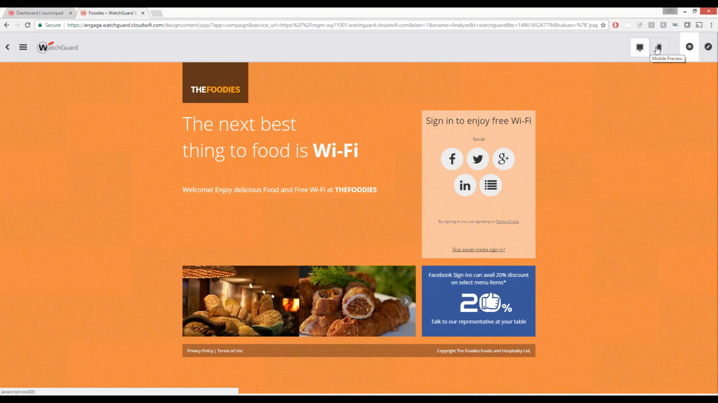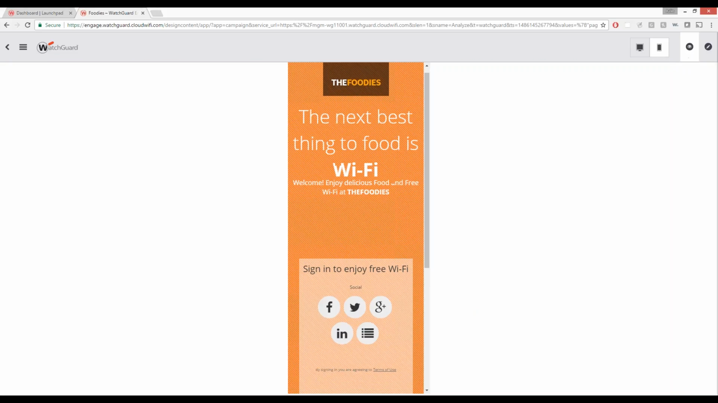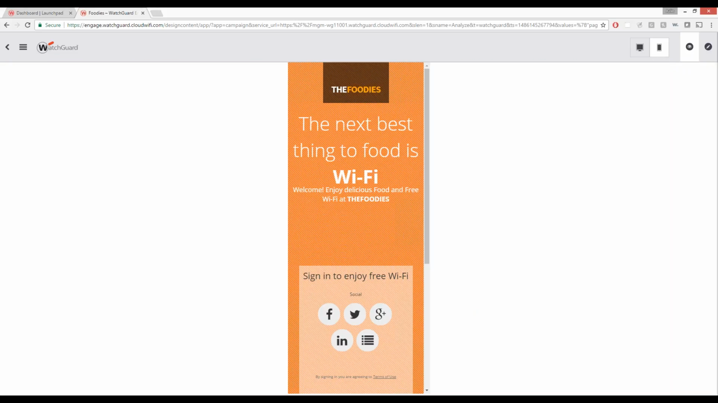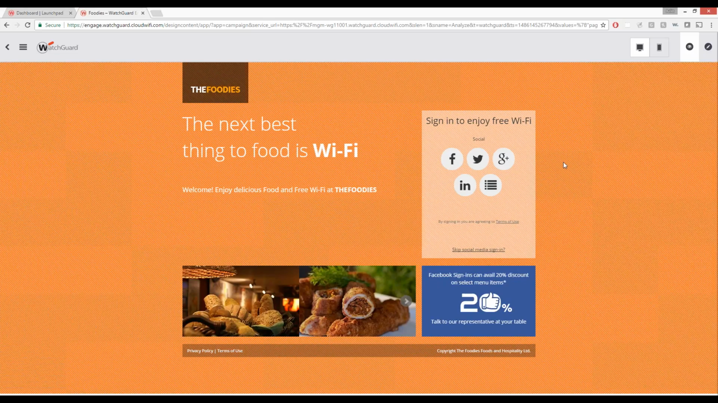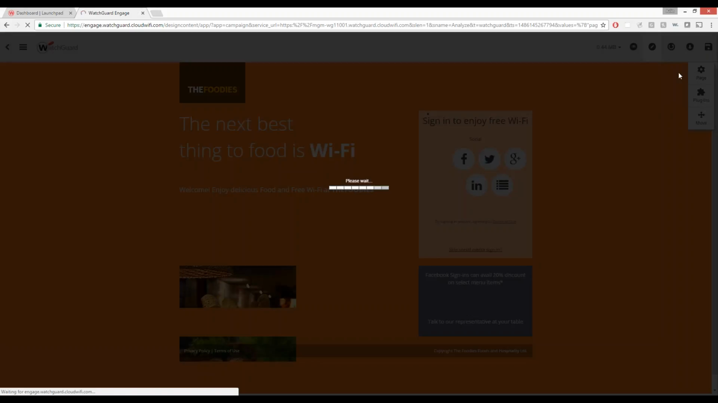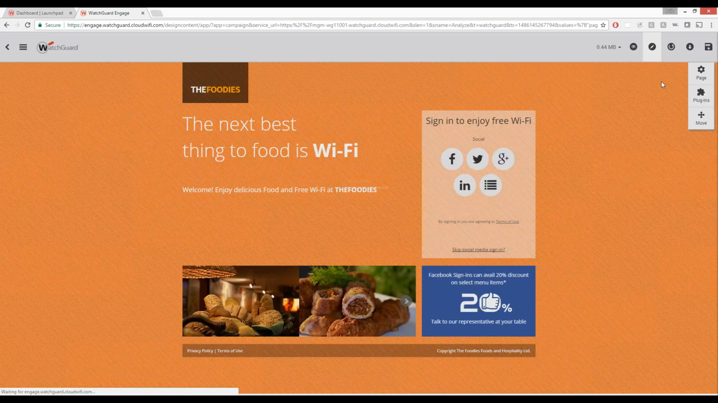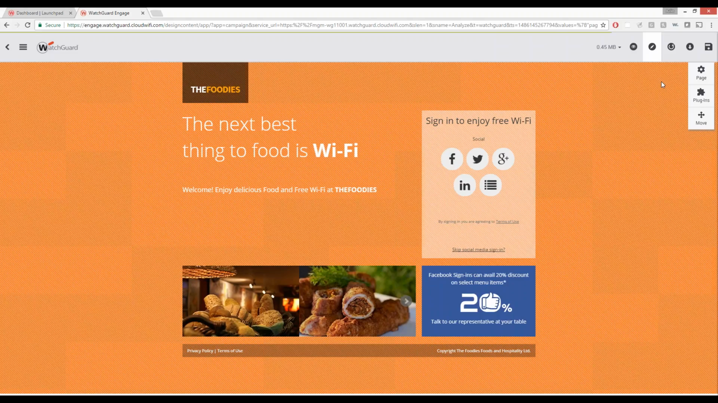At the top right, we have two icons, the desktop preview and the mobile preview. So the desktop preview will show you what your splash page will look like when you're first connecting to your guest Wi-Fi. And then the mobile preview will show you what that experience looks like on a mobile device. So if we want to edit this splash page, we'll go up here to the top right and hit Edit. And I'll go over each component of the editor as well.